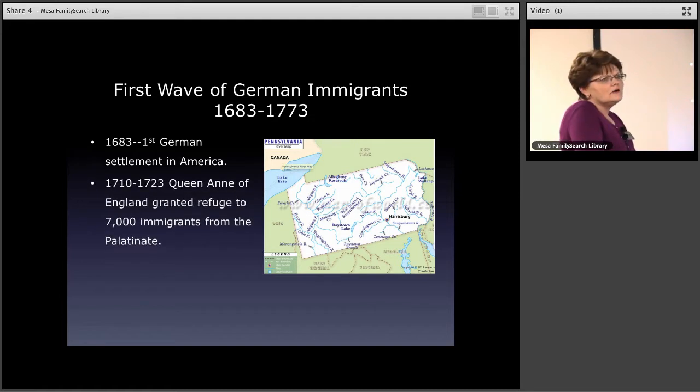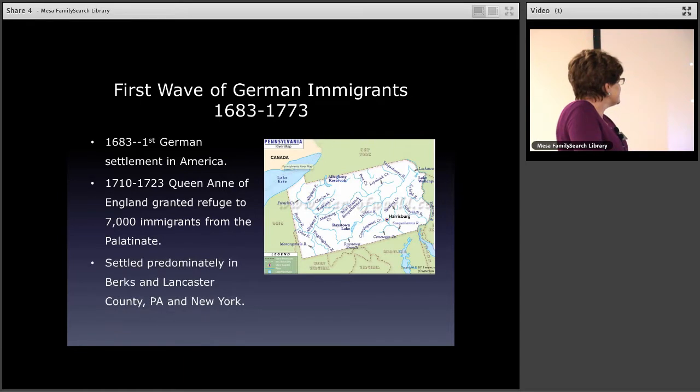Queen Anne also offered them asylum in England, but all of a sudden she had 7,000 refugees and no place to really put them, so she sent them over to America. And these Germans came as indentured servants. They settled primarily in Pennsylvania and New York, and the way that they paid back their ship passage was they produced tar and pitch for the Royal Navy of England.